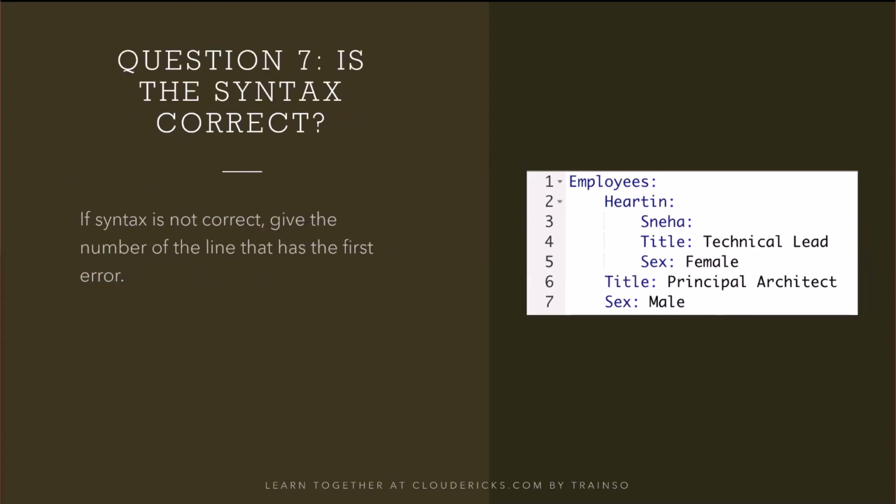Question 7, is the syntax correct or not? And if not correct, give the number of the line that has the first error.